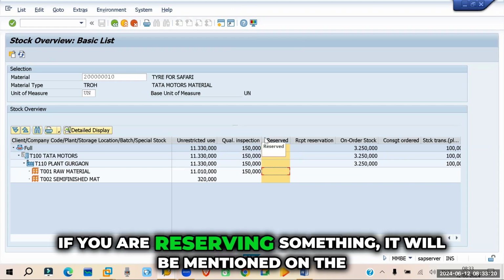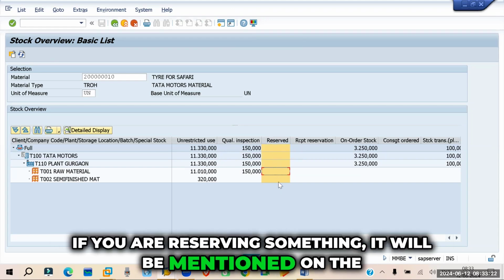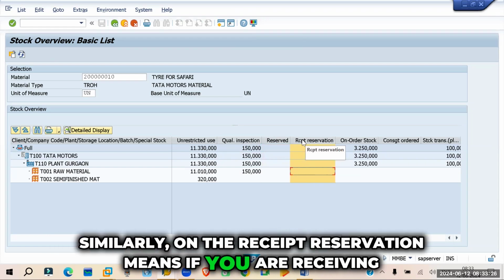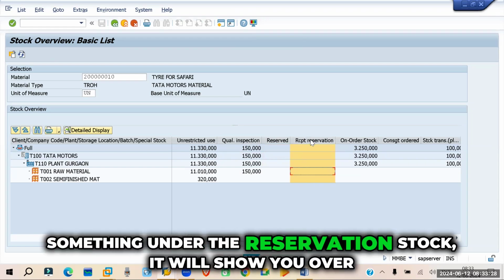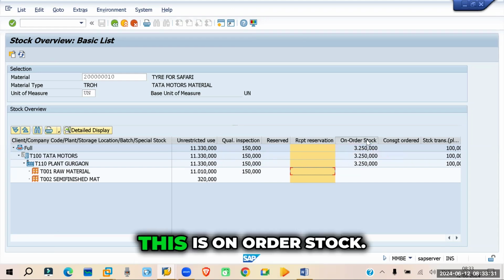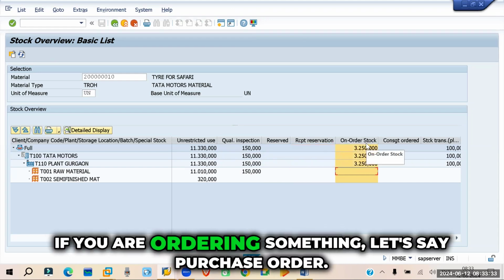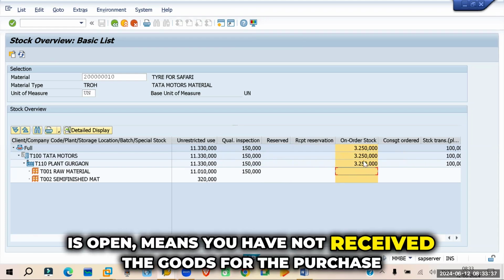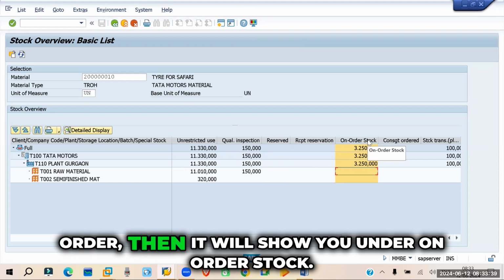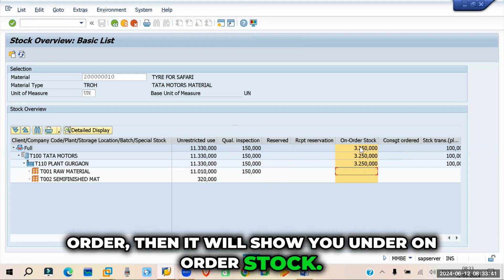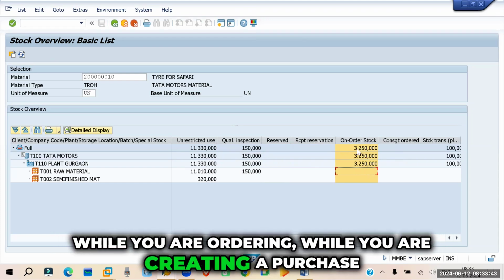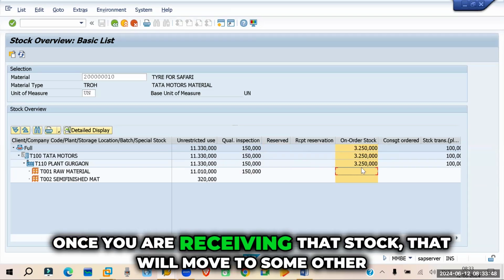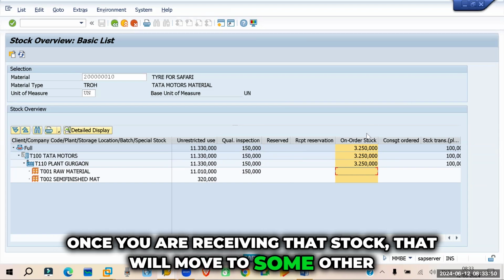If you are reserving something, it will be mentioned on the reservation. Similarly, on the receipt reservation, if you are receiving something under the reservation stock, it will show you over here. This is on order stock. If you are ordering something, let's say a purchase order is open, meaning you have not received the goods for the purchase order, then it will show under on order stock. While you are creating a purchase order, it will show under here. Once you receive that stock, it will move to some other stocks.